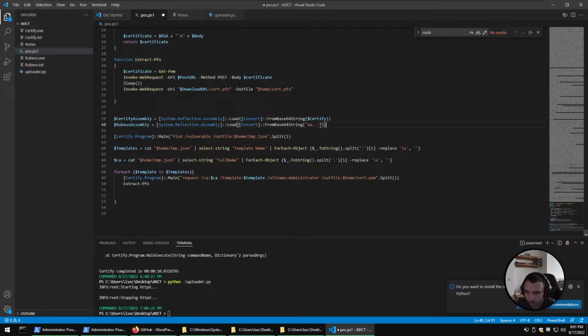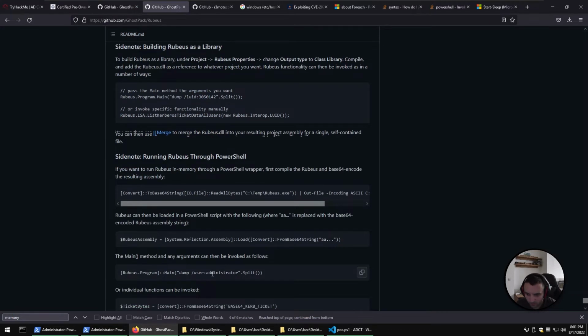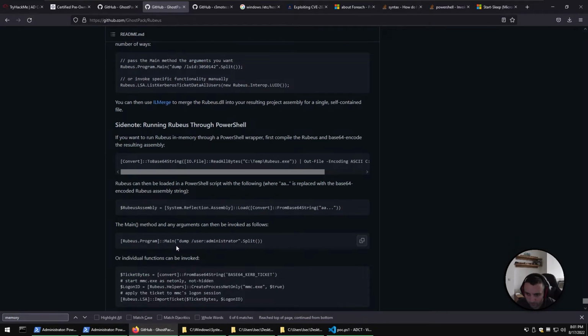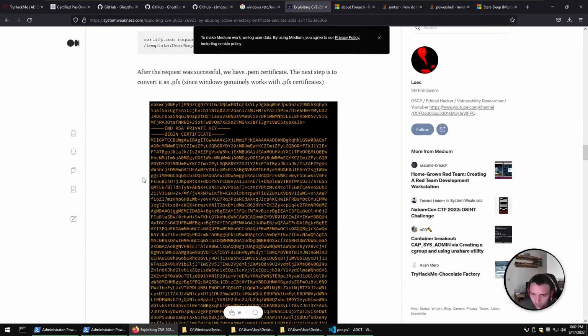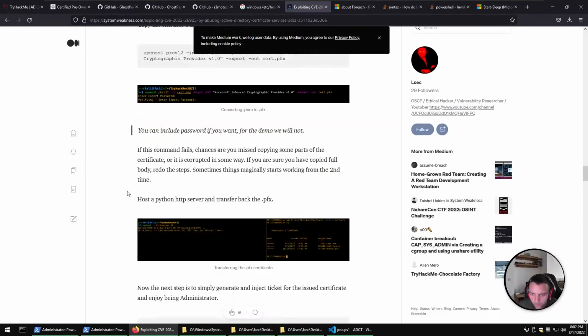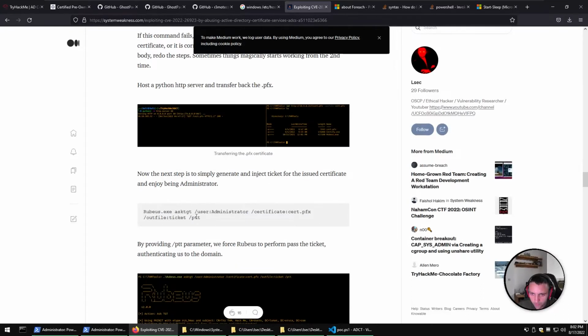Let's just roll it again, like that. Rubeus assembly and do Rubeus. Alright. It's loaded, and now let's do the dump one. Why not? But first we need to authenticate. So let's get back to my blog post there. We have done that, alright, and then we need to do rubeus.txt ask TGT and pass the certificate.